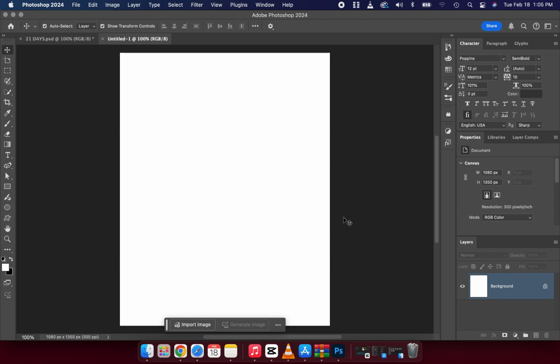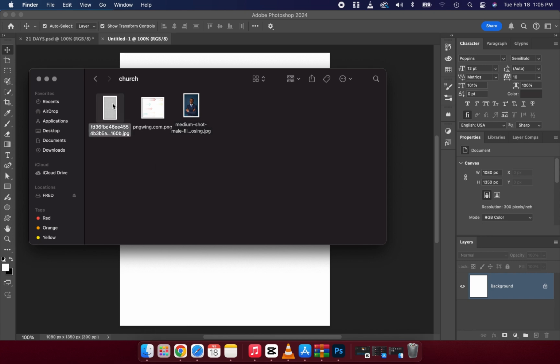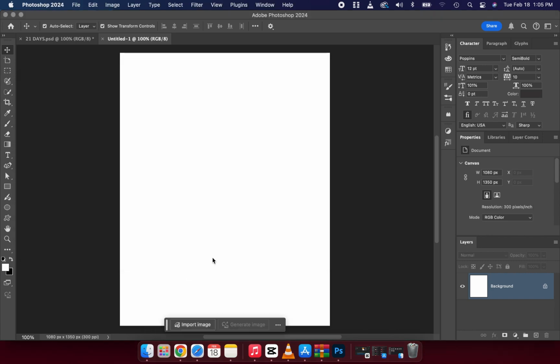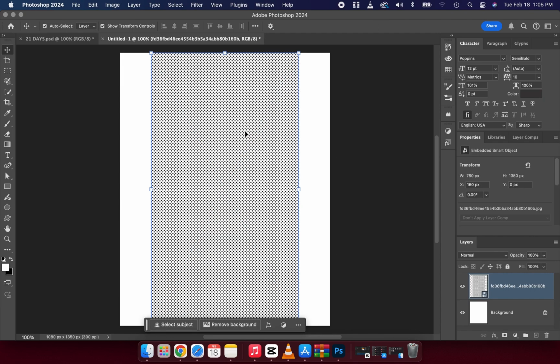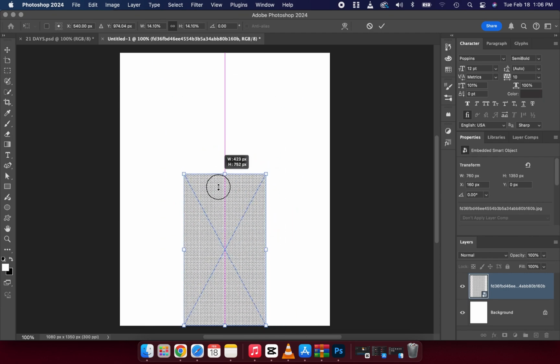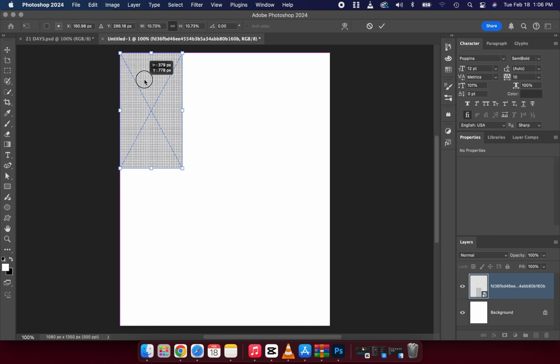Okay, now so we have our artboard. The next thing we are going to do is to bring in our background, or to work on the background. To do that, we will head over to our folder and bring in our background. Okay, so this is the background. I'm going to reduce it and position it right at the corner here.